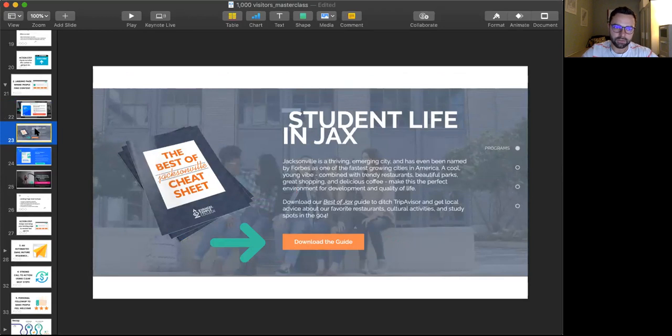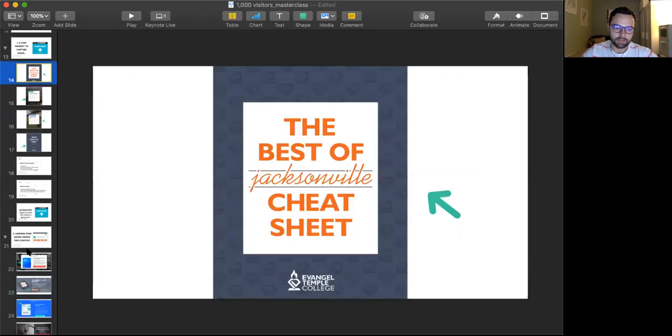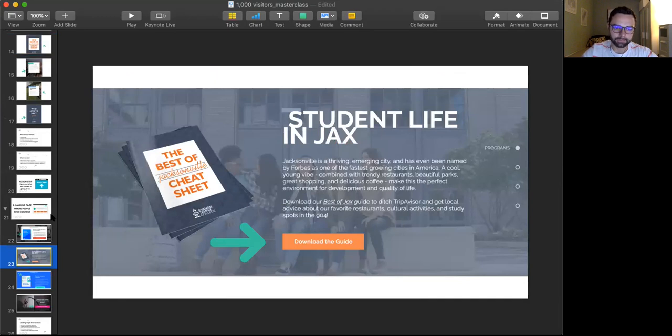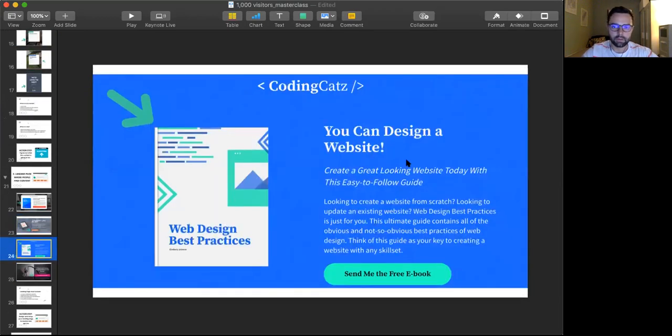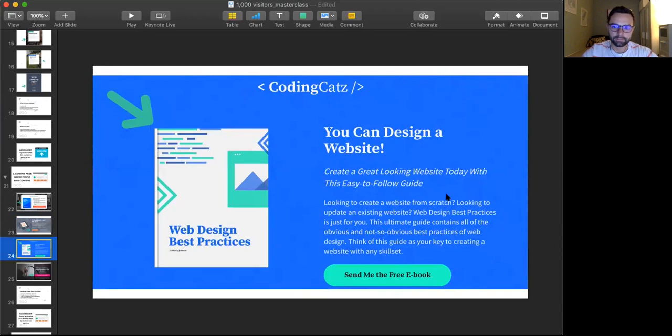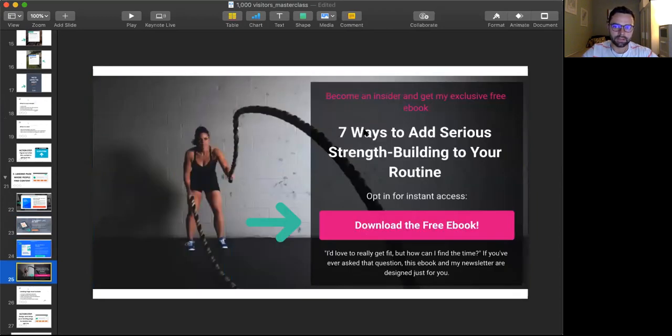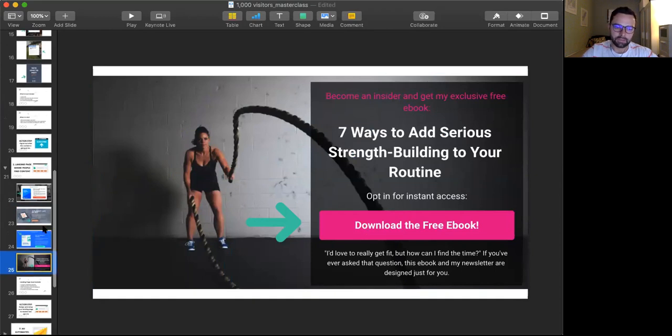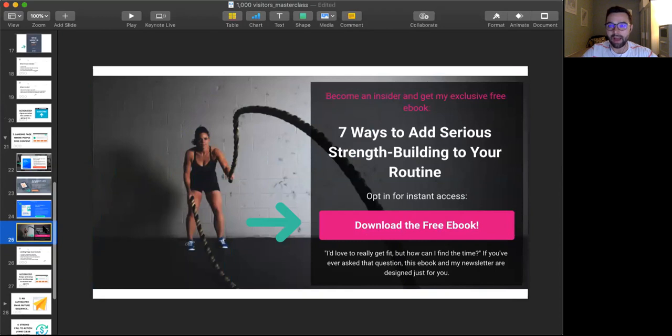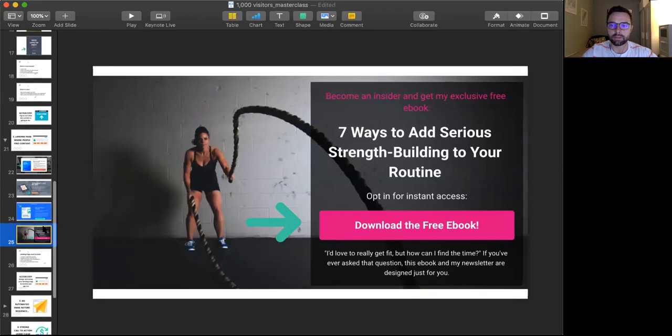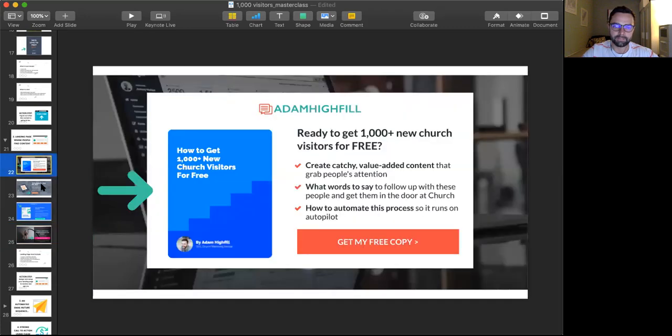Here's the Best of Jacksonville cheat sheet. This is the one that we saw up here. This is actually the landing page where you can get that information. Okay, here's a couple more examples. Best Design Web Practices. And then lastly, 7 ways to add serious strength building to your routine. So you guys have probably all seen stuff like this, but there's a couple really important things that you want to have on your landing page in order for them to be successful. So tell me, anybody in the chat, if they want to chime in, what's one of the things that you see in common with all of these pages?